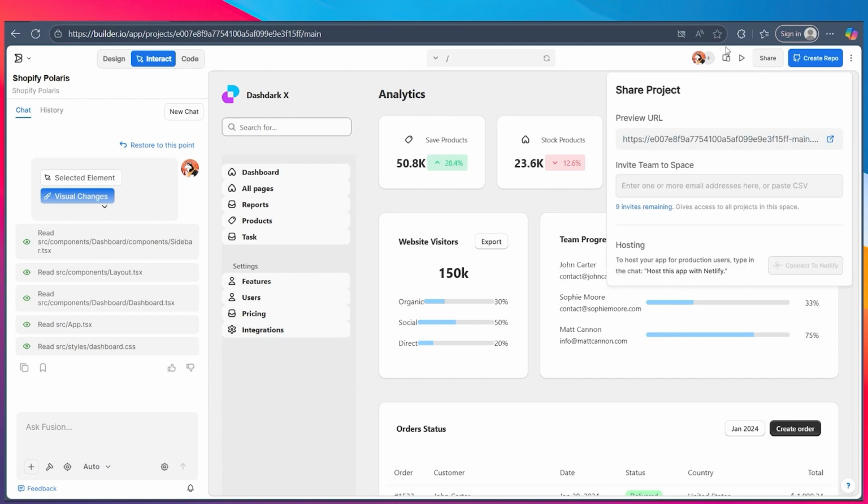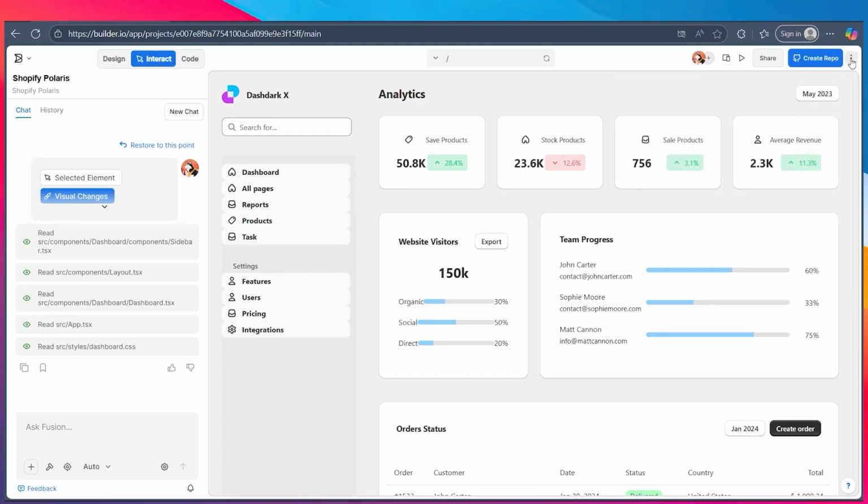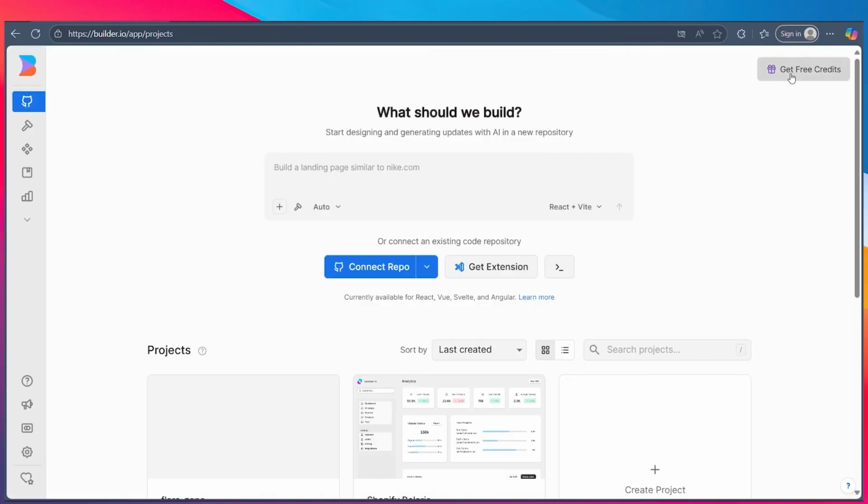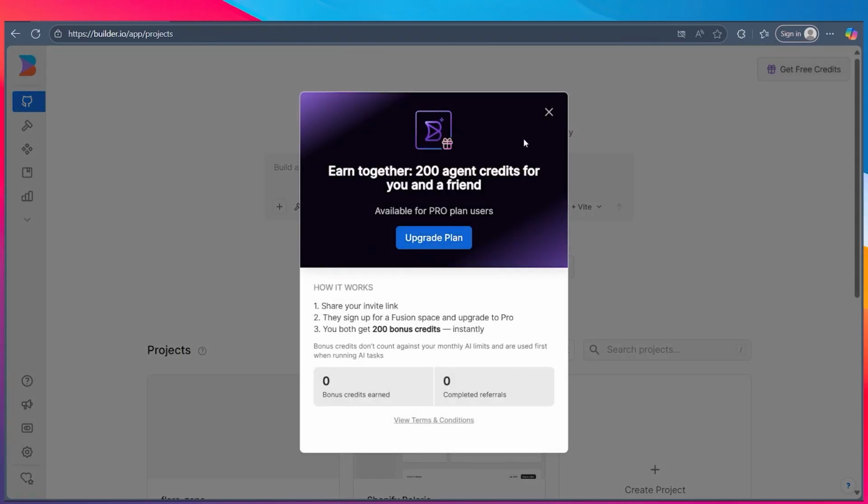And you can also click on the share option and share this project with someone else and invite a team member to your space to work on your project with you. You can also click on the three dotted icon at the top right and download this code, and you can later integrate this code with any other tools. As you can see, it just downloaded it. Now, if I go back, I can click on get free credits and upgrade my plan and get more tools, credits and features.